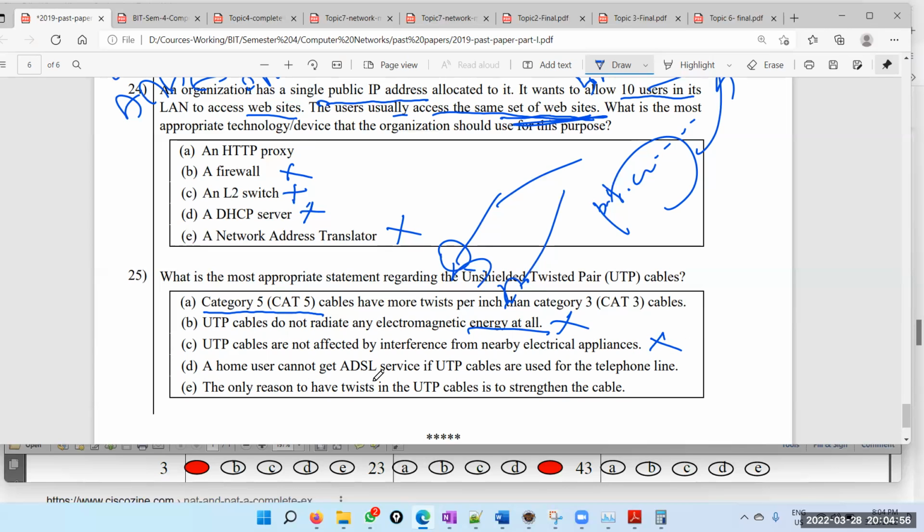Home user cannot get ADSL service if UTP cables are used. No, there's no such thing. UTP cables can be used. The only reason to have twist in UTP cable is to strengthen the cable. No, not just to strengthen the cable. It is to reduce interferences and crosstalks and those things. Okay.